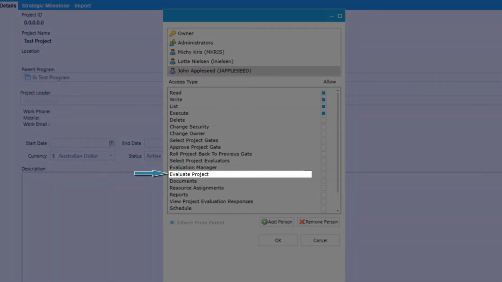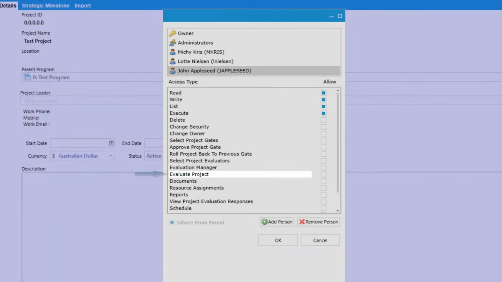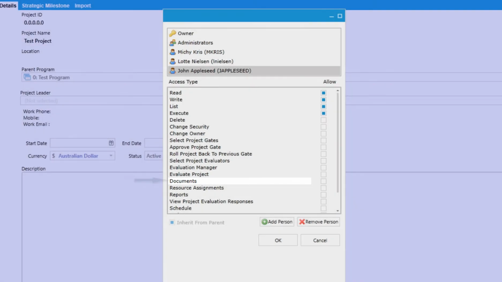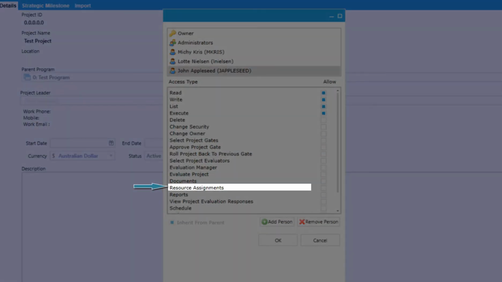Evaluate Project should be selected for users that have been assigned to evaluate a project. This gives them access to the Evaluate Me tab. Documents allows the user to view the documents that have been uploaded to the project. Resource Assignments gives the user access to the Resources tab of a project. This should only be given to project, program, and/or portfolio managers.